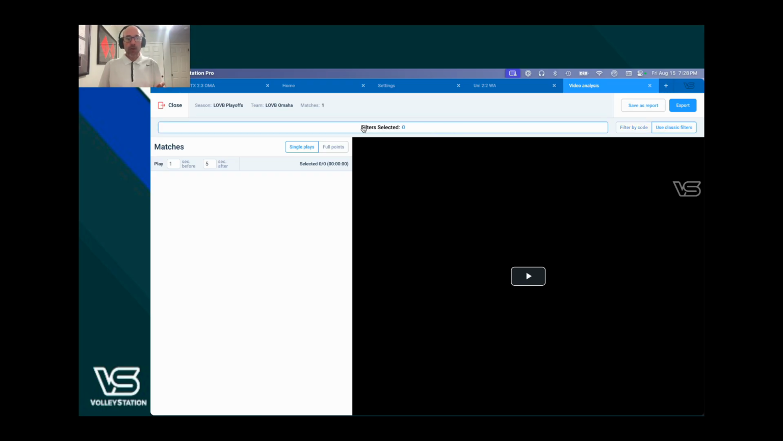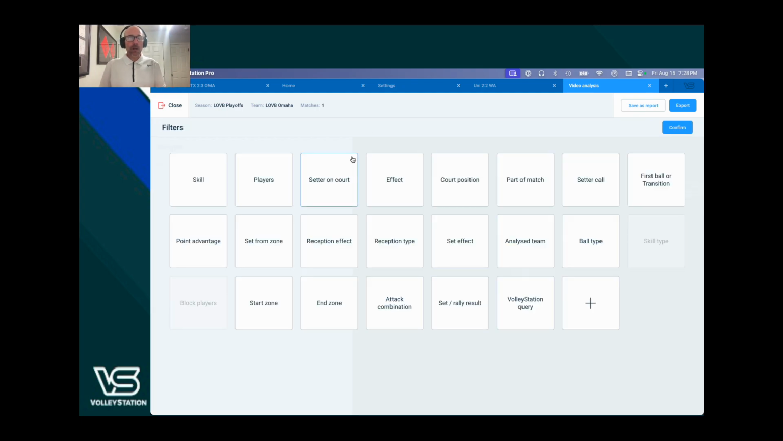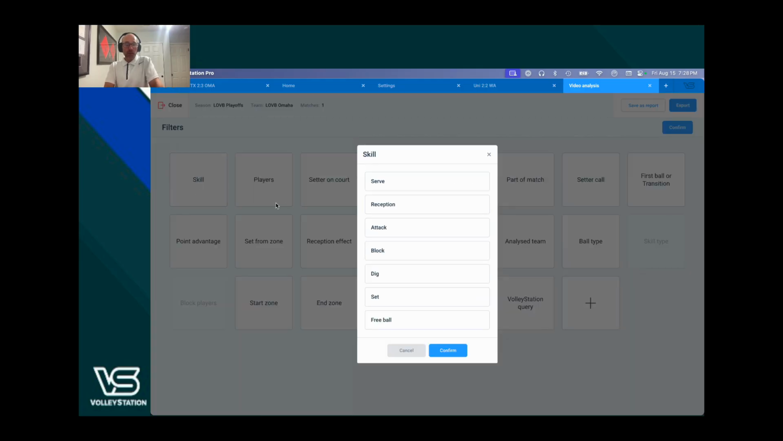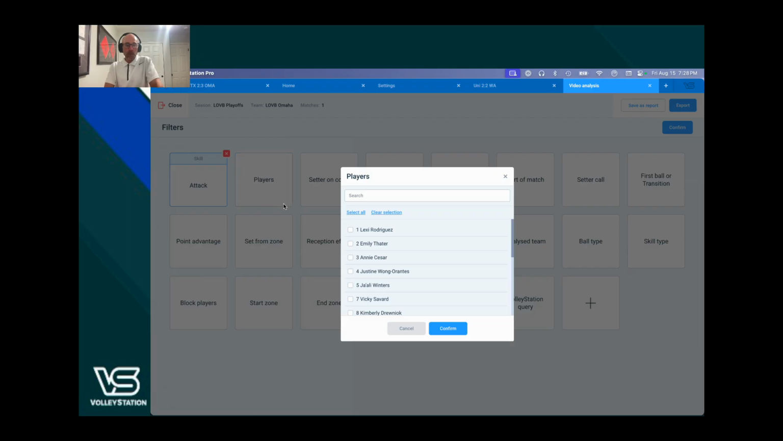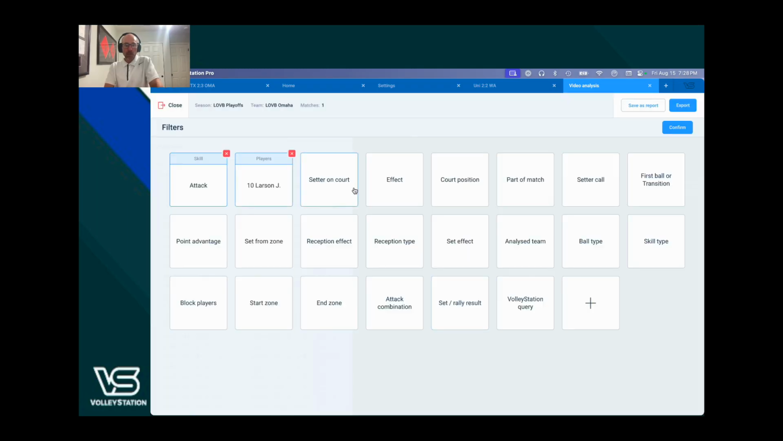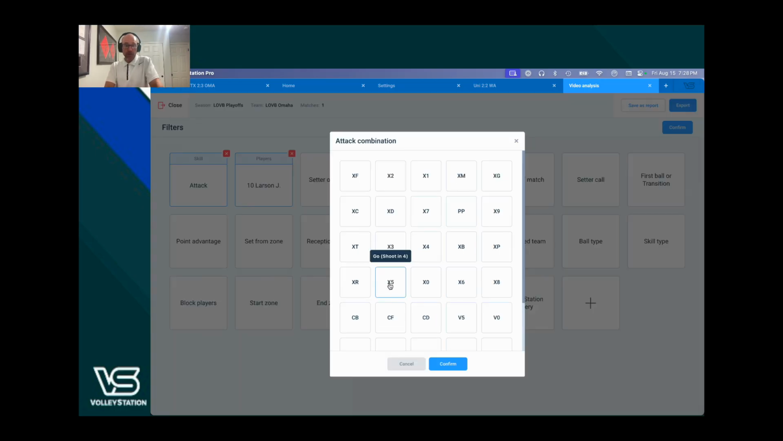When you do that, you'll notice that this changes from a text box to a place to select filters. I can select then, let's say that I do want to see all the attacks by Jordan Larson. And I do want to see her hitting X5. So I'm going to pick attack combination. And I'm going to look for X5 in here.